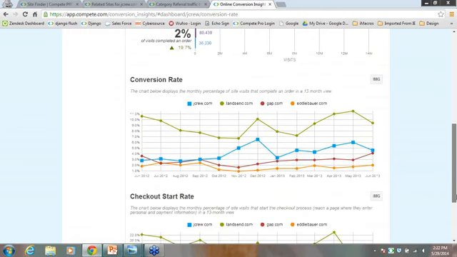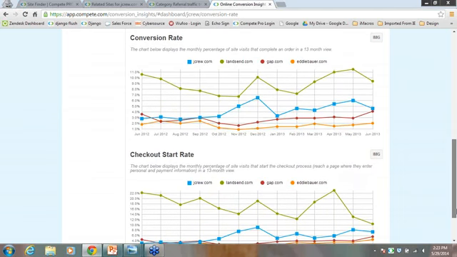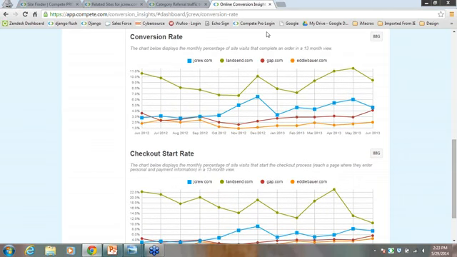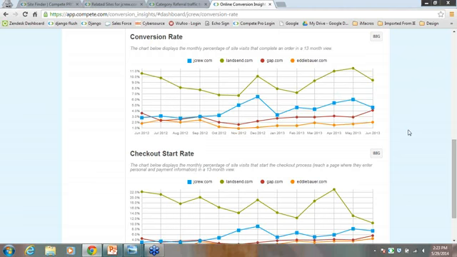If you want to look beyond the current month of conversion rate numbers and checkout start rate numbers, simply scroll down this page and you'll be able to see a trended graph of how conversions and started checkout rates look over the last 13 months. You can take note of which of your competitors' conversion rates are highest or more rapidly improving. Then you can implement some of the strategies on your own sites.